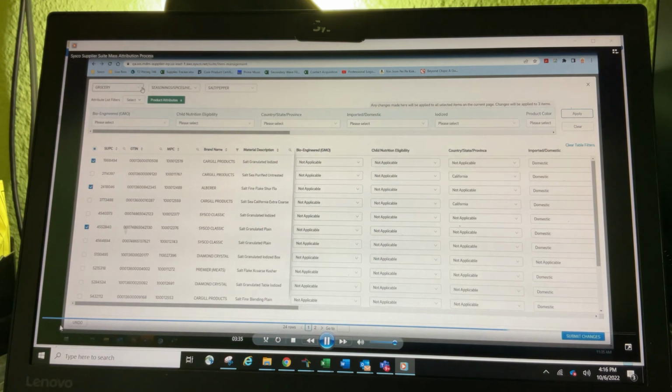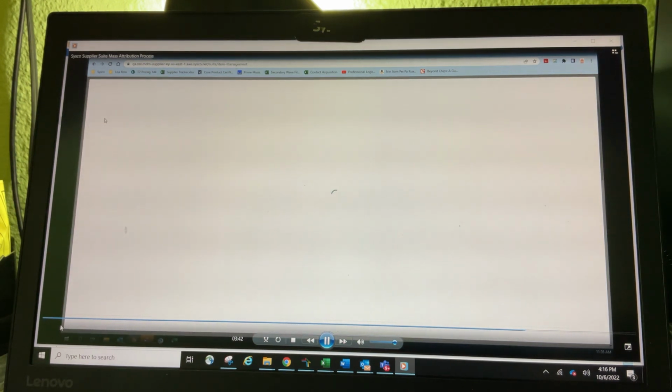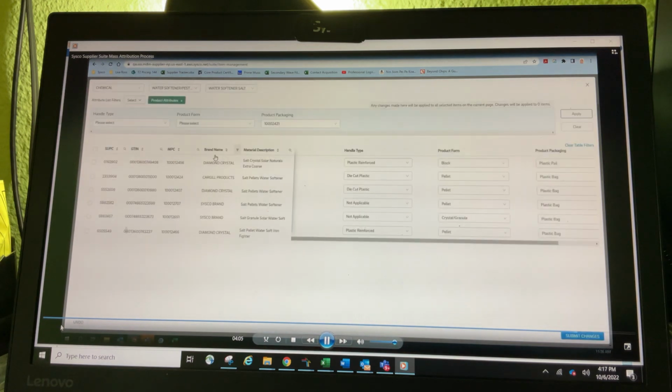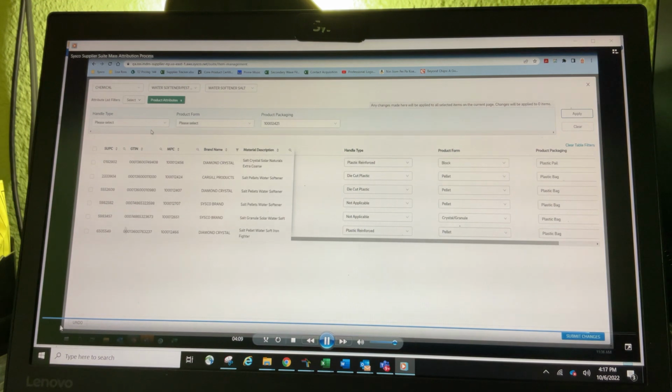Now I'm going to change from grocery to a non-food item. So we'll go to chemical. From the chemical page, you'll see that since it's a non-food item, you have to select all the way down to the attribute group. This is because diet types, allergens, and claims do not apply to non-food items. Once you've selected the attribute group, then you'll see all the values available.